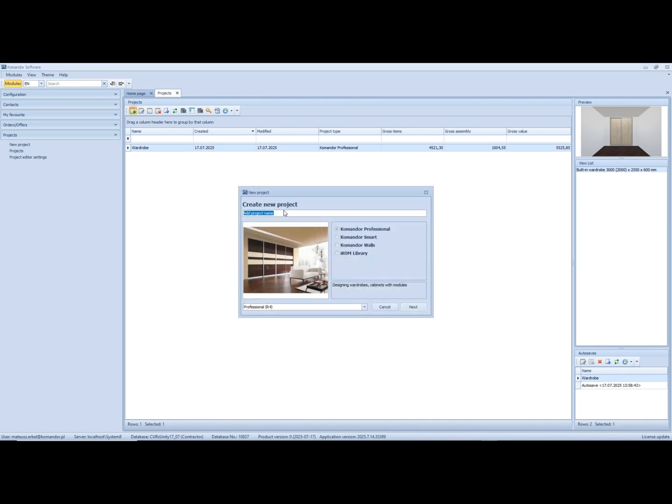You can enter a project name and select the library you want to use for designing. In the Komandor Professional Library, you can design any type of furniture, element by element. It also contains an additional pool of ready-made carcasses that you can use. In the Komandor Smart Library, you can only use dedicated carcasses and predefined modules to fill them.